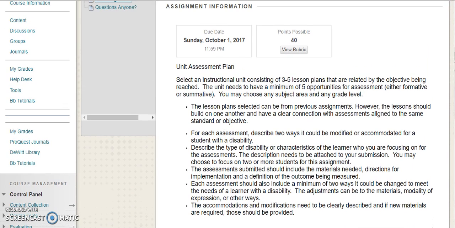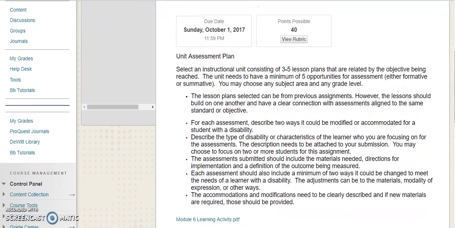Okay, so your assignment for this specific module is that you select an instructional unit that has 3 to 5 lesson plans, all related by the objective being reached. So I want to caution you that this should not be a thematic unit. So sometimes we might look at the theme of Dr. Seuss or of fall, but the content doesn't align. So perhaps it's on fall, and in one lesson plan they're counting leaves, and in the next lesson plan they're writing about their favorite fall memory. While it's aligned by topic, the objectives don't align.